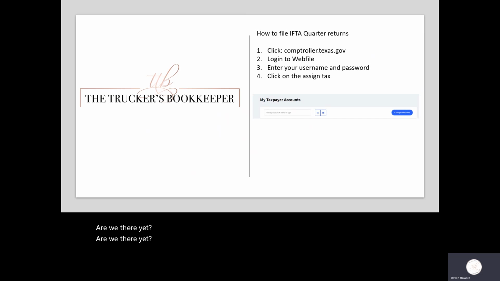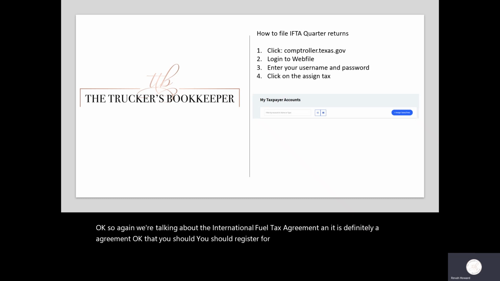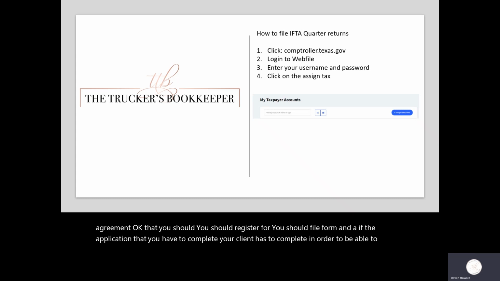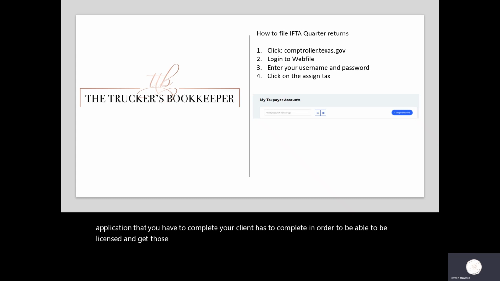Okay, so again, we're talking about the International Fuel Tax Agreement, and it is definitely an agreement that you should register for, you should file for. There's an IFTA application that your client has to complete in order to be licensed and get those credentials in. And once you get those credentials in, you have a license.